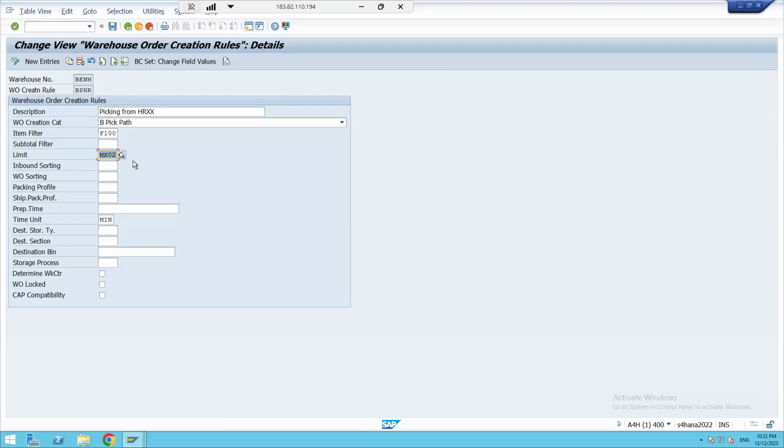I am receiving two handling units, totally 120 kgs. How many warehouse orders will the system create now? Two. Two warehouse orders. Why?